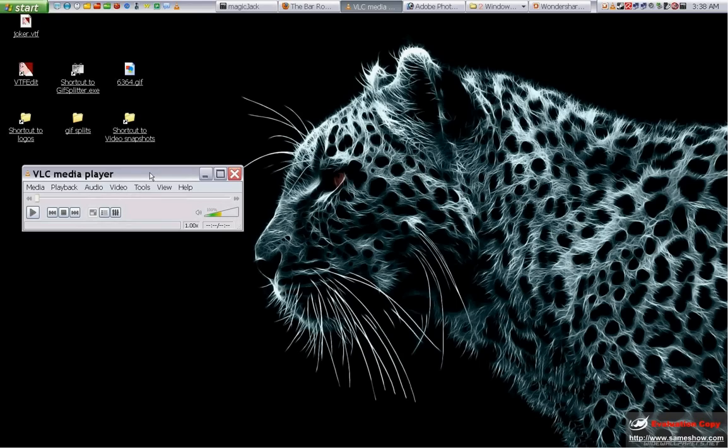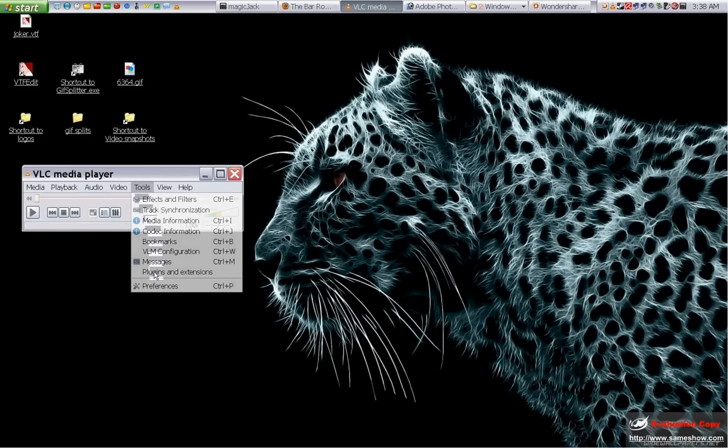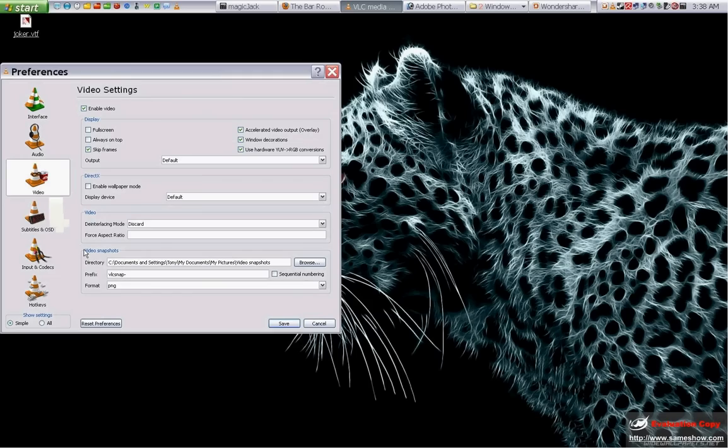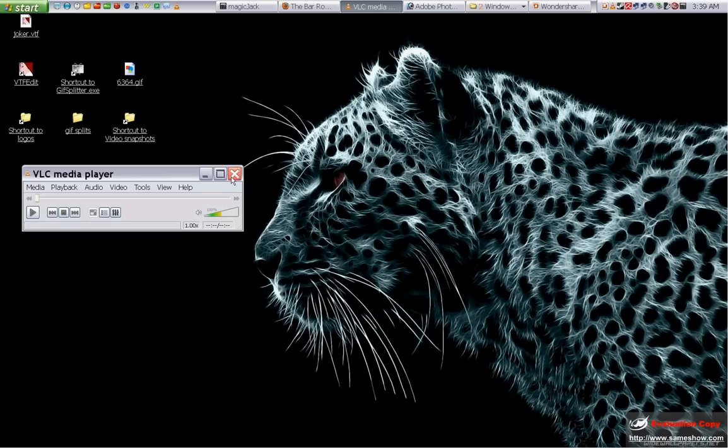The media player that I use is the VLC media player. I like it because I can take screenshots and I can slow down the video. It just works for me. So if you do have this, or if you don't have it, actually pick it up. It's nice. So when you open up the media player, click on Tools, go to Preferences, and on the video section, come down and look at your video snapshots. Set up your directory. Keep the format at PNG. Okay.